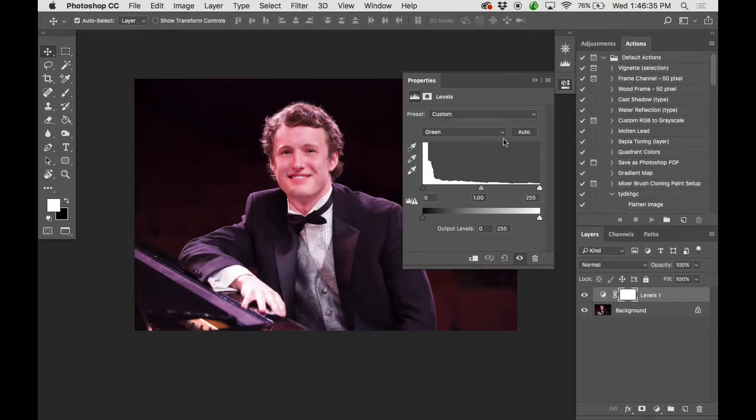Let's go to that green channel. If we pull to the right, we're subtracting green, which, whoa, adds more magenta to it. But if we go to the left, we're adding green, which subtracts magenta. And that looks like a much more natural color correction. So if you're not sure what the color cast is, just call up some levels and play around with it.